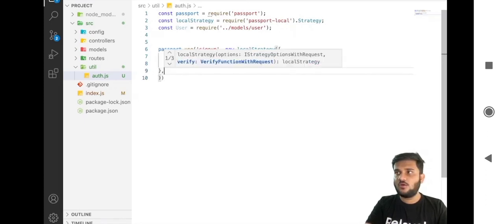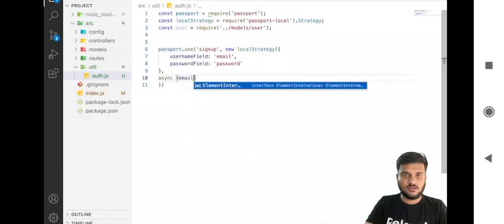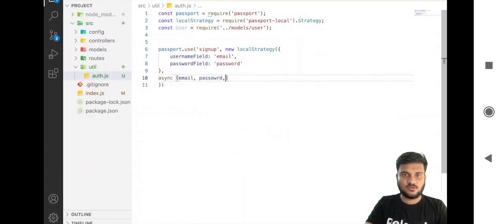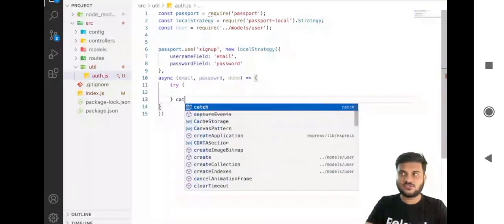Now then, we'll pass another function. So this will get another function as the parameter: email, password, done, and it is going to expect this callback kind of a thing. Okay, and inside this function we'll say try catch.